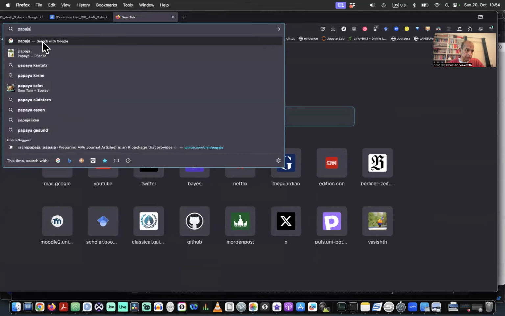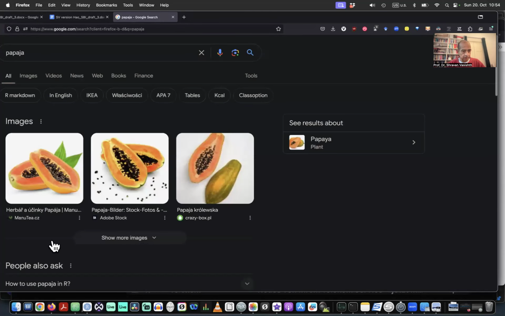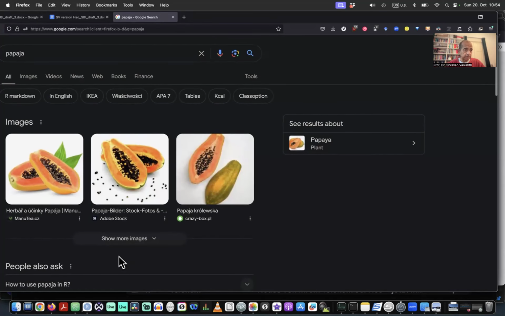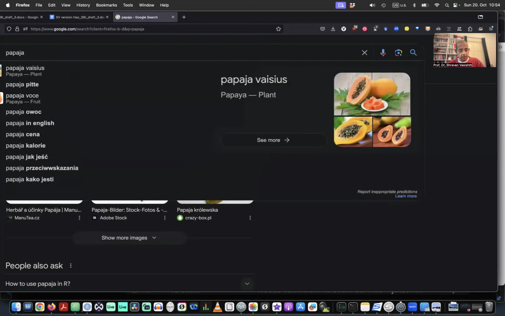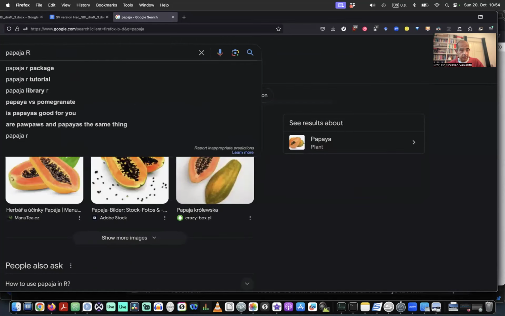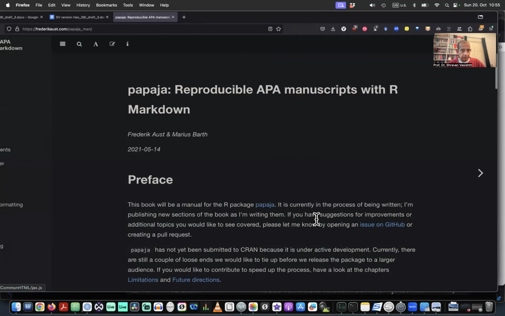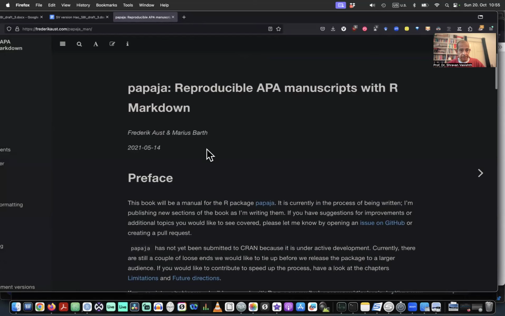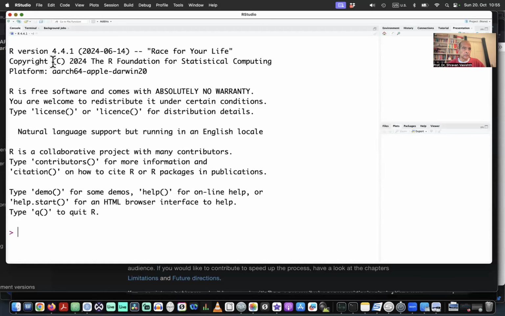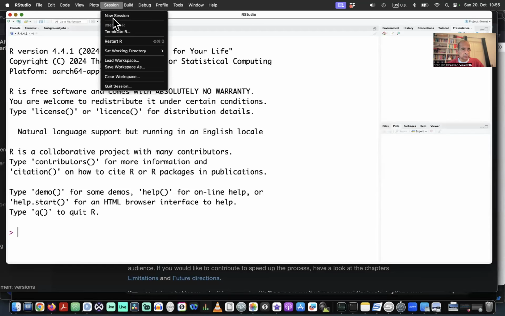I guess this must have something to do with the APA. The APA in papaya has to do with the APA format. Well, if you type papaya, you're going to get papayas, right? So let's try R Markdown. Okay, right, so here it is. This package by Frederik Aust, he was the main developer of this package, produces APA style documents in R Markdown. So what you have to first do is install papaya.